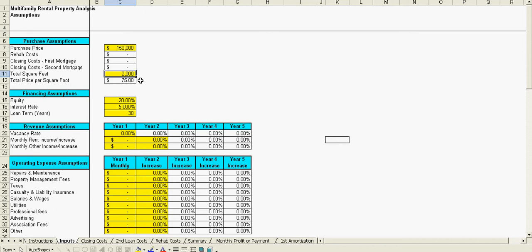That could be in some real rural place in Nebraska where the per square foot is very small, or it could be Beverly Hills where it's very high, and this may be a great deal. Equity is how much you want to put down. Normally, lenders are going to ask for 20-25%. However, with FHA loans, you can just put in 3%. Interest rate on your loan, 5% for a 30-year term or whatever you come up with.